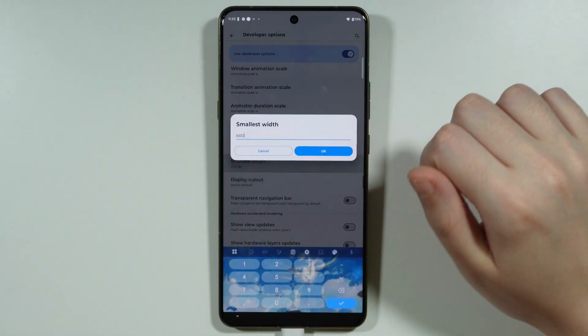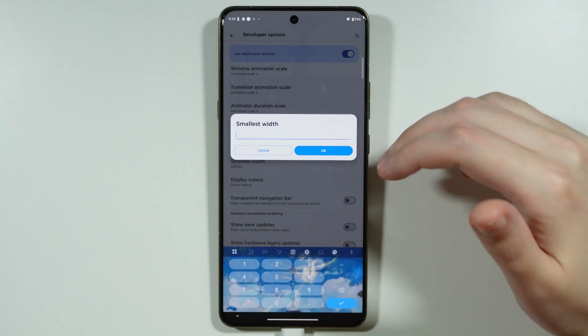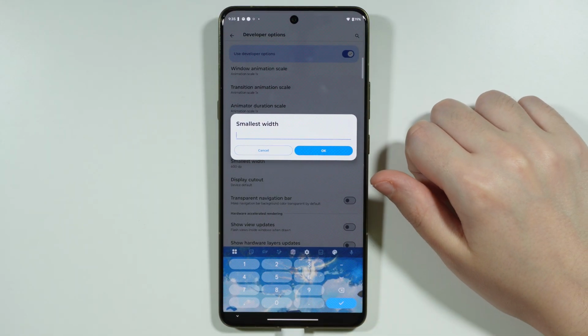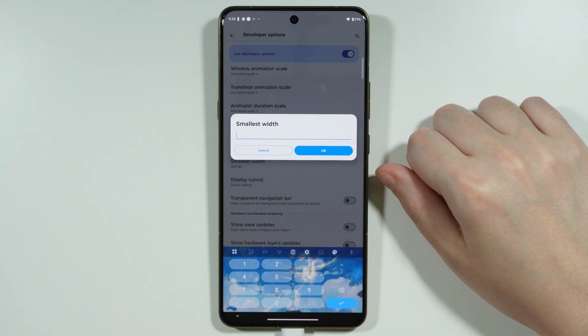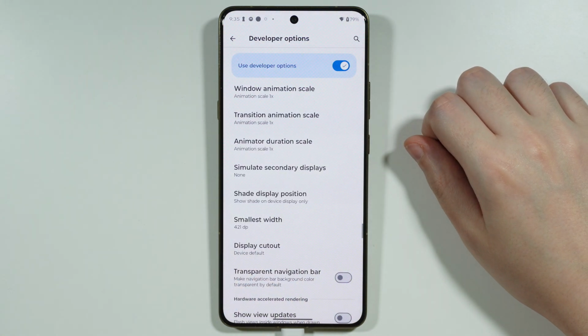And you want to be careful with these values. You don't really want to enter, for example, a really high number, because it can mess up some things and it might be quite difficult to revert these changes. And that is pretty much it.